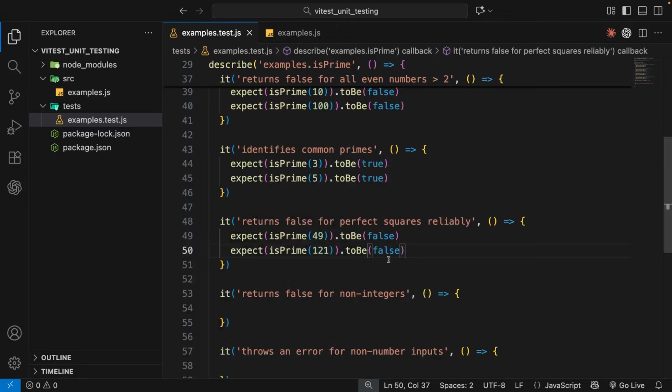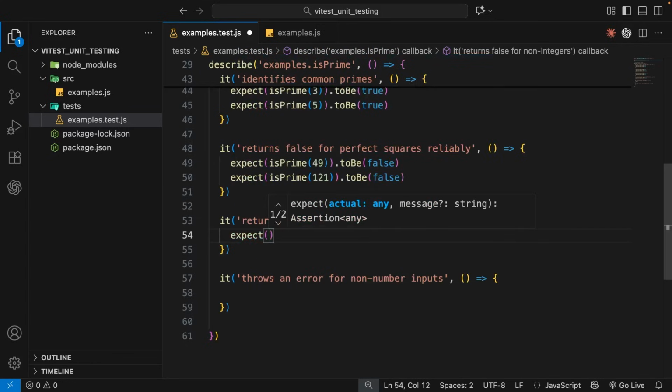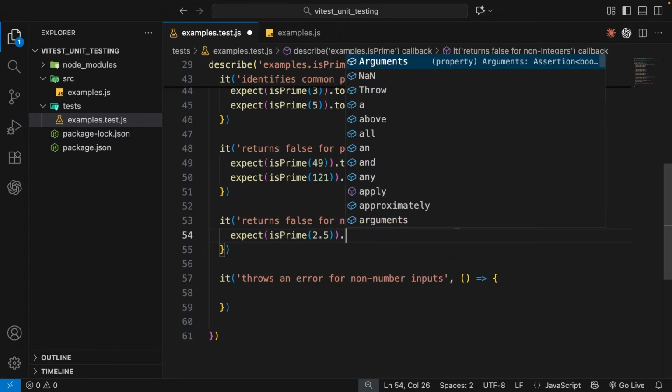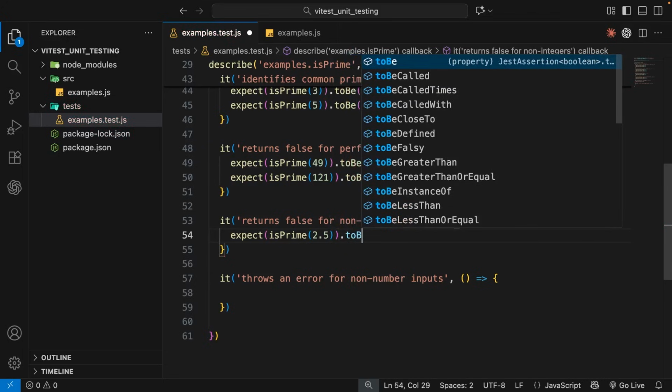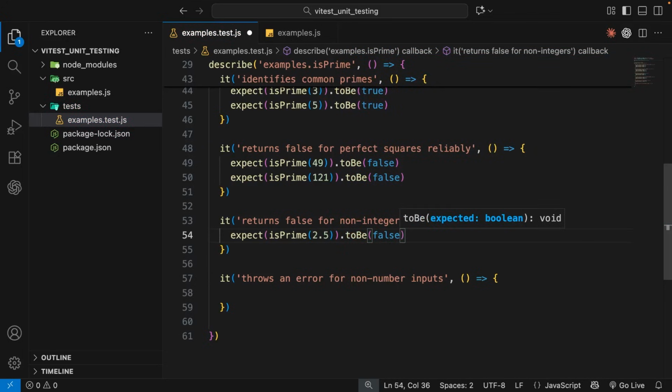All right, so let's move on to the next one down here, which says it returns false for non-integers because naturally non-integers like 2.5, for example, cannot be prime numbers. Only whole numbers can be primes, and we want to check that functionality. So to do this, we'll say expect again. Then we'll pass in the isPrime function call, and we'll use 2.5 as the input. And we'll add on the toBe matcher right here to say that the result of this should be false, because we know 2.5 is not a prime, because by definition prime numbers can only be whole.